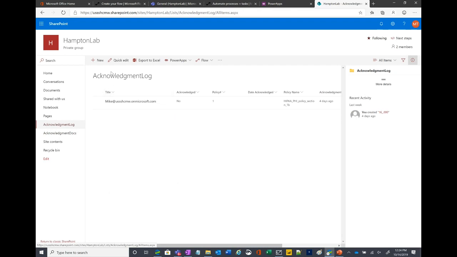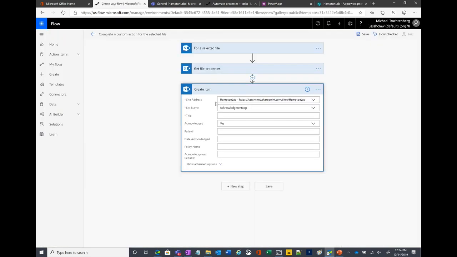Here's a SharePoint list. It just has a number of different columns, right? Just like we spoke about: did someone acknowledge it, yes or no? What was the policy number? When did they acknowledge it? What was the name of the policy? So I just created these particular columns on that SharePoint list, and we say, okay, we're going to create an item for that particular one.